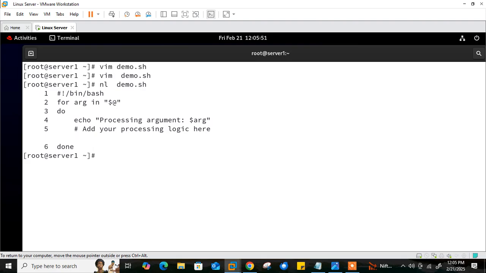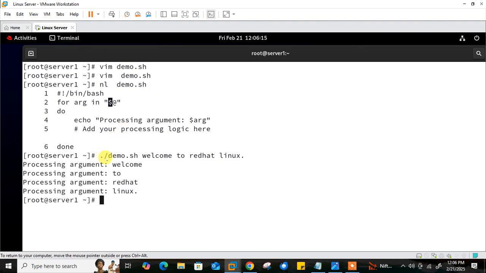This script will loop through each argument passed to it and print it out, and with the $@ syntax, or we can also use the $* syntax, we ensure that each argument is treated as a separate entity. So I can use demo.sh welcome to Red Hat Linux. So here you can see welcome to Red Hat Linux, everything just because of the for loop in the script, right? So this is how we can handle multiple arguments.